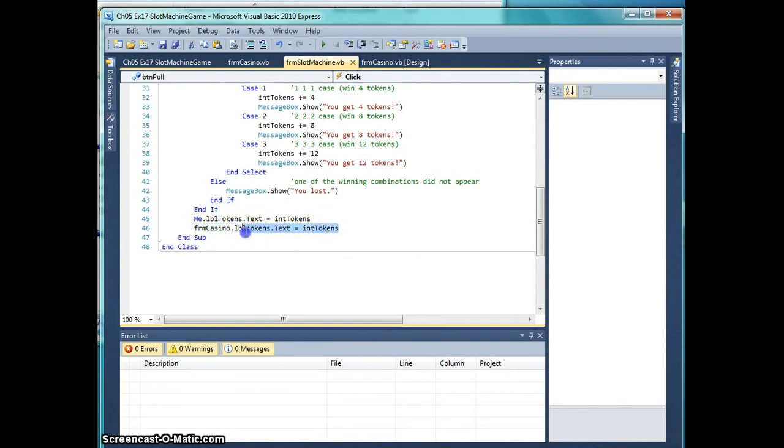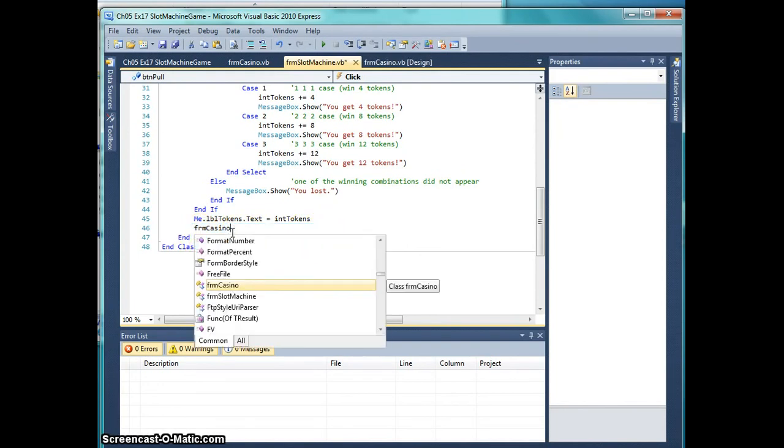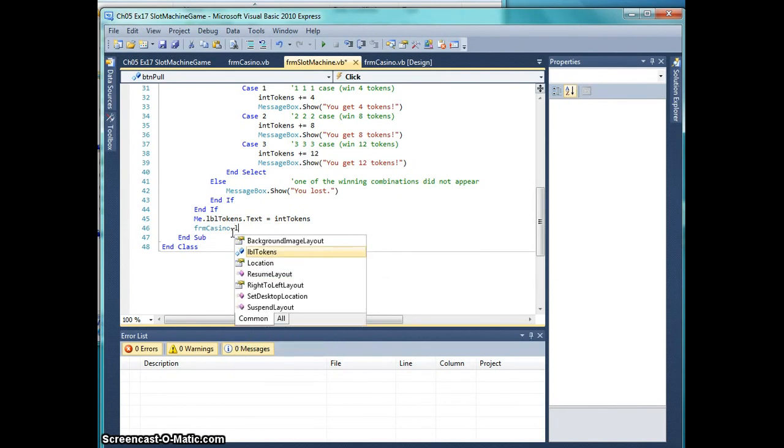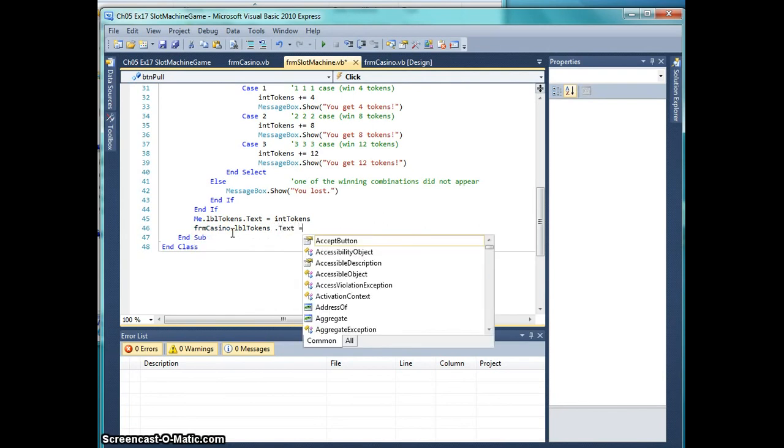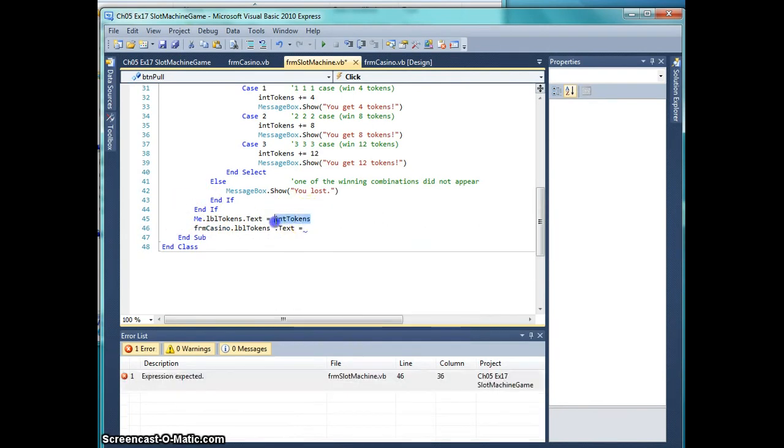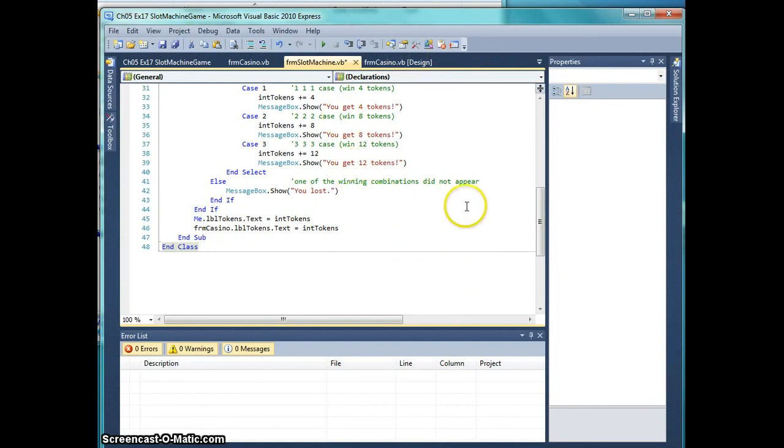When I type in FormCasino instead of Me and put the dot, it gives me the objects that are on that form. And I can pick the labelTokens that's over there and say its Text property equals this same variable here, and so then it'll show up on the other form. Okay, so now there are other things we'd have to worry about if we wanted to add tokens from another game and all that stuff, but it's real easy to display something held in a variable on one form in a label on another form. I just type that form's name in instead of what I would normally type as Me. So hopefully that helps.